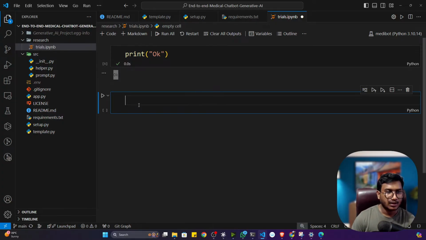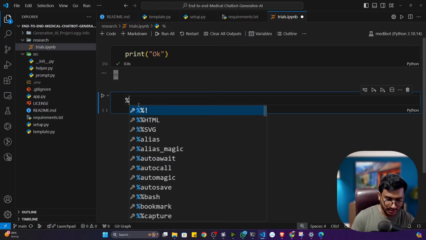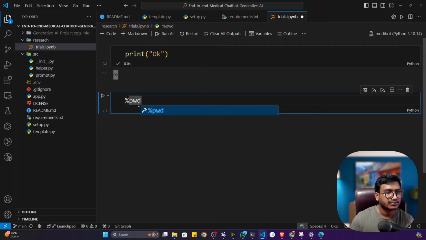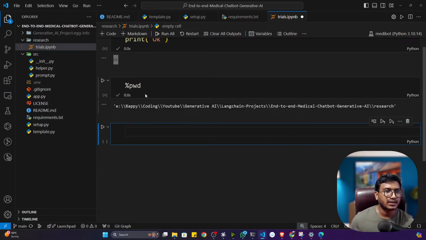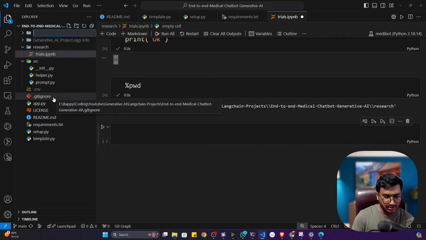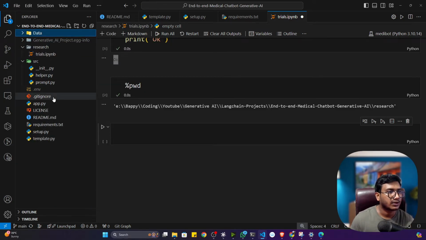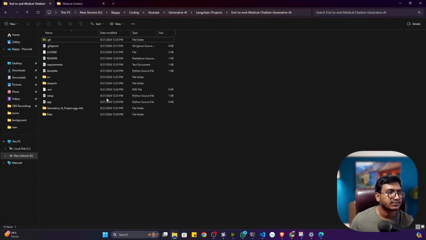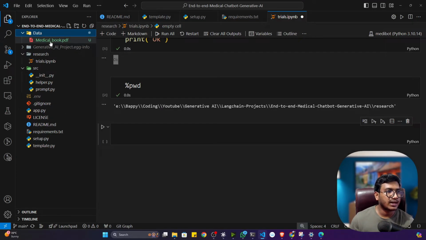Okay, it's fine. Now, one thing I just wanted to show you. Let's say if I show you my project working directory right now, let's say pwd. So I'm inside this research folder. But I want to load my data, and my data would be present inside my data folder. Let's say I'll create a folder for data. Inside that I'm going to move the PDF I'm having. Let me move it quickly. So guys, as you can see, inside the data folder, I'm having the PDF.